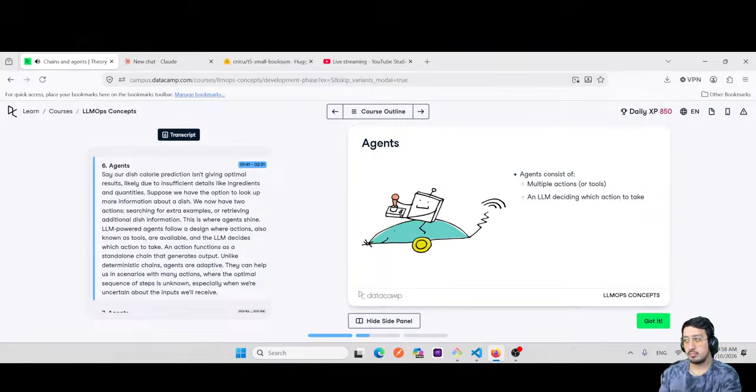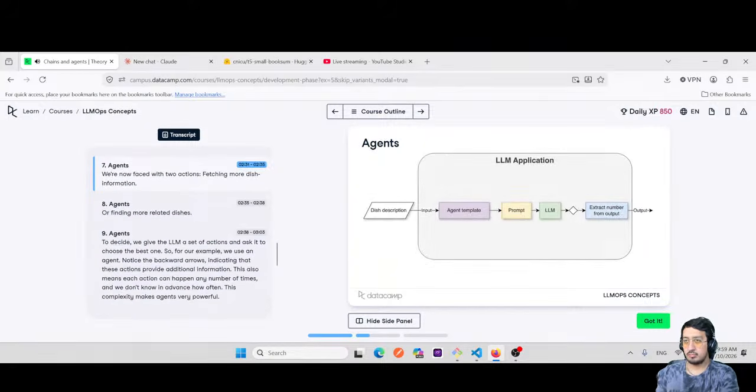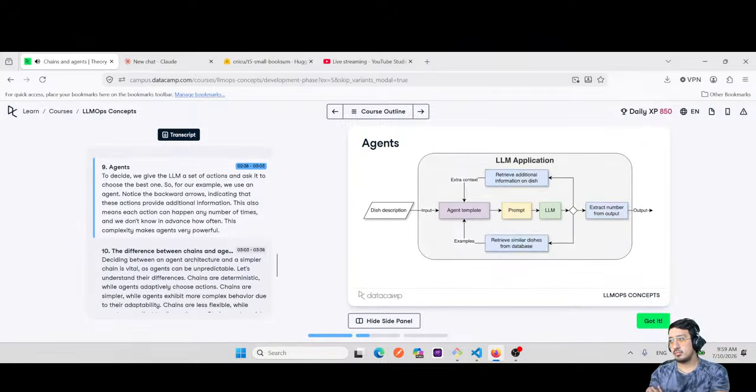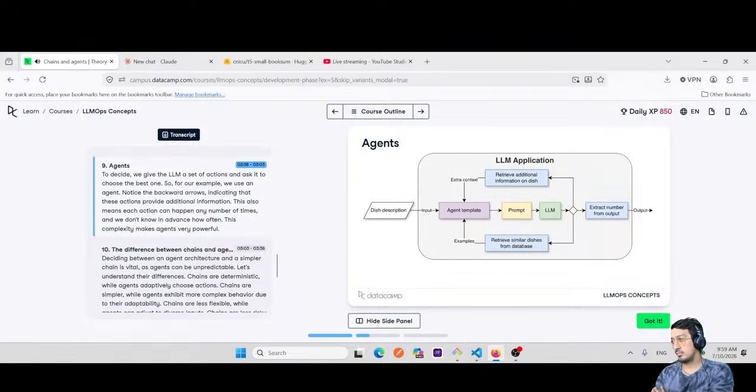Unlike deterministic chains, agents are adaptive. They can help us in scenarios with many actions, where the optimal sequence of steps is unknown, especially when we're uncertain about the inputs we'll receive. We're now faced with two actions: fetching more dish information or finding more related dishes. To decide, we give the LLM a set of actions and ask it to choose the best one.